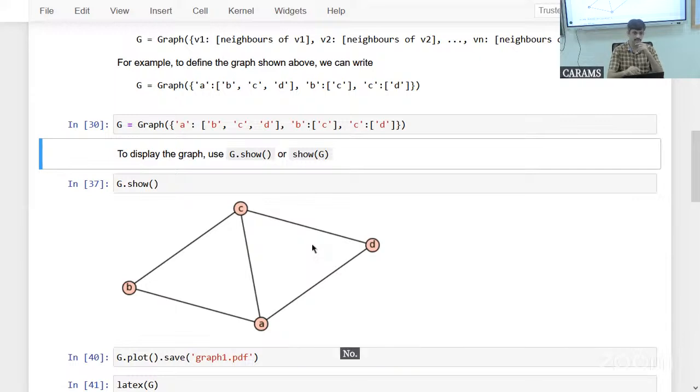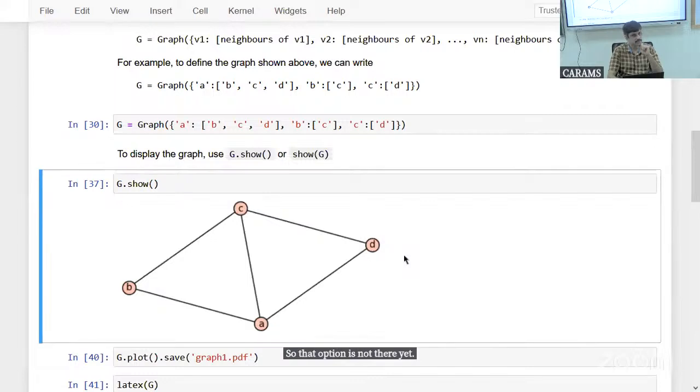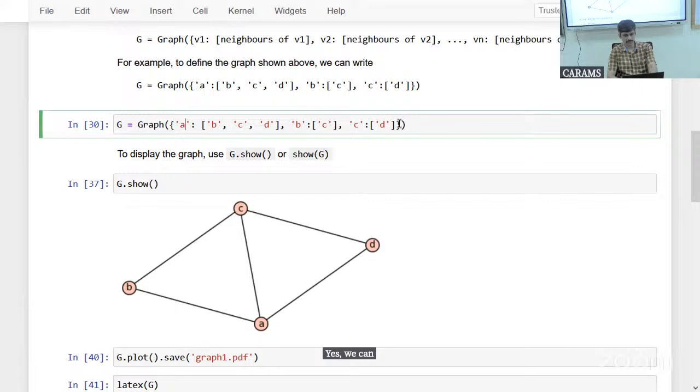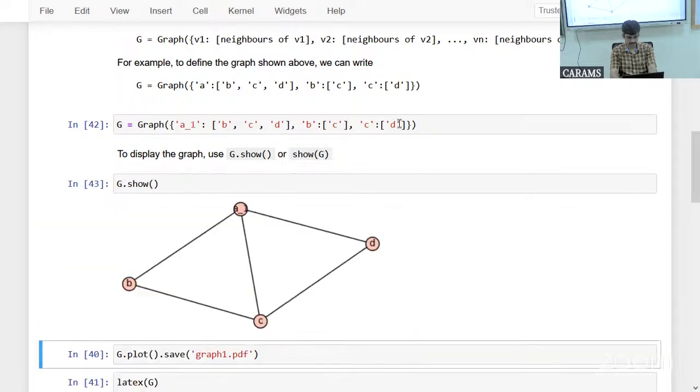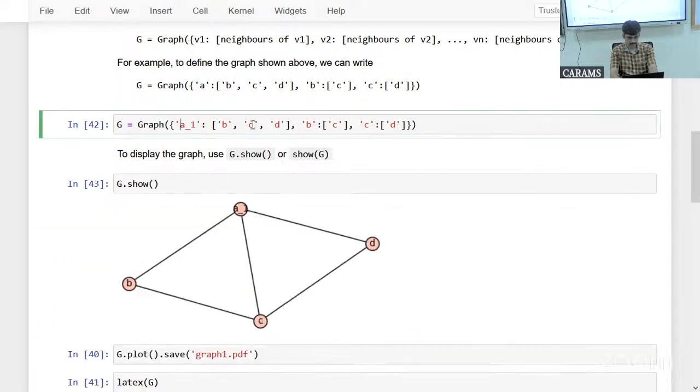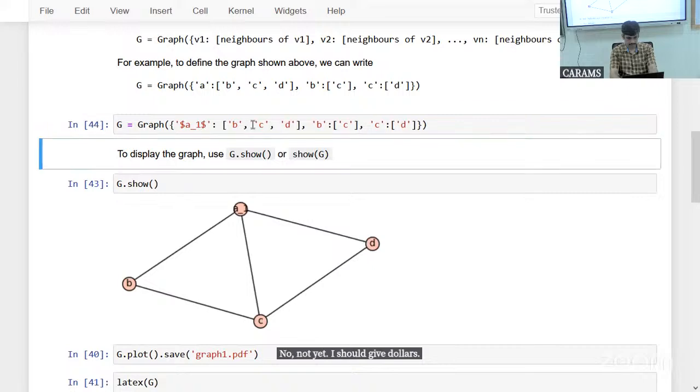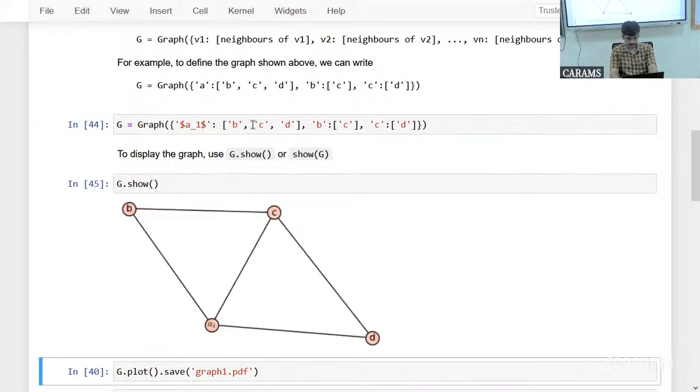No, they're asking normally we plot the graph with the vertex as a dot, and then write the label above. So that option is not there here. Yes, we can, because here actually I've given a string. So suppose I gave A1, right? No, not here, I should give dollar. Yes. So this was just a string.